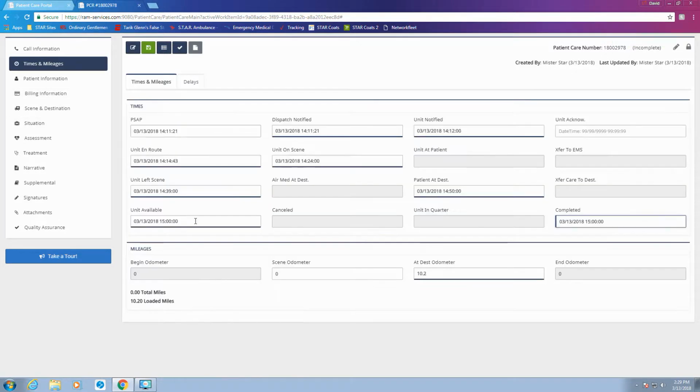Go to times and mileage. So all these times are already in here as well as that ending mileage. A lot of times, though, there will be some spots missing here. If you start getting your run sheet filled out on the way to a scene or on the way from the scene to a hospital or in between two hospitals, whatever the case may be, it's only going to have the times that dispatch was able to put in there before you started doing the run sheet.